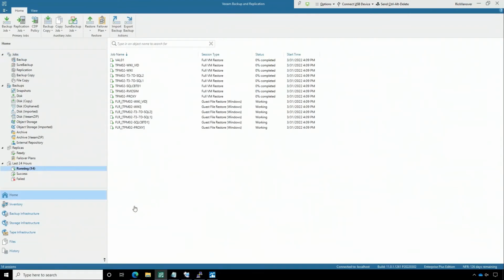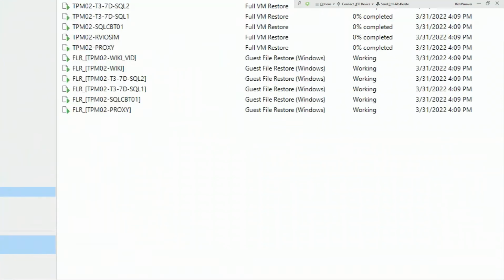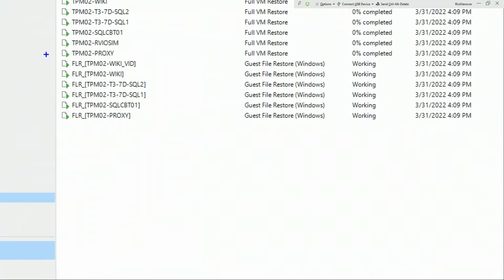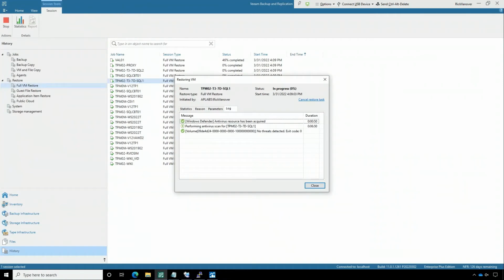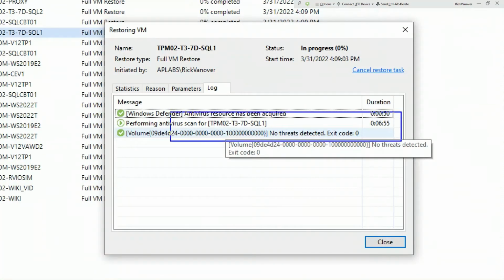And as I go in here, you'll see that there's a whole bunch of stuff working. These FLRs, those are file level recoveries. That is where the secure restore is going to happen for the Windows systems. And then the full VM restores will proceed the rest of the way. While the restore is running, I went ahead and showed an example here. This is one of the servers that are being restored. It took a few minutes to do a full scan of that file system, and there were no threats detected. So that's a really good way to know that this particular one of those multiple VMs that are being restored won't be reintroducing a threat.